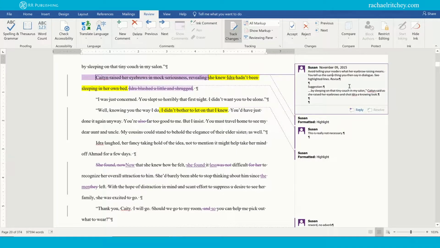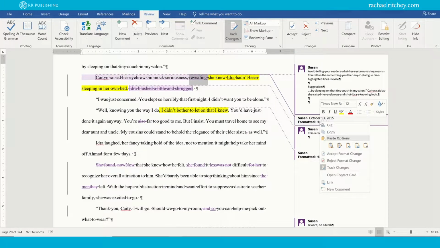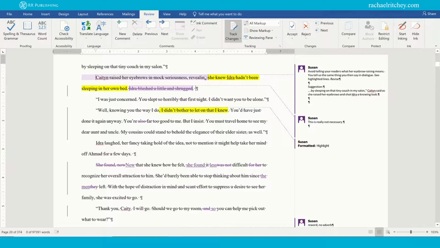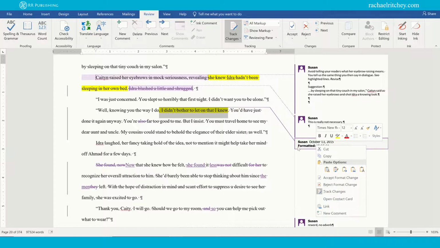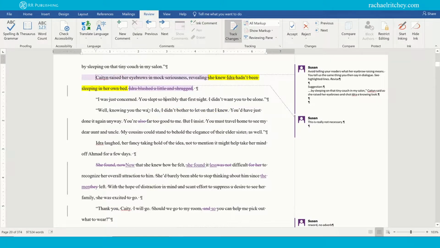You can take the highlighted text. You can reject the format change. Now it is no longer highlighted right there. I have more highlighted text. I don't want that highlighted. So I can right click the formatting thing over here on the side and click reject format change. It will delete the formatting.